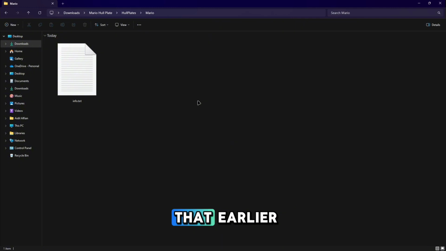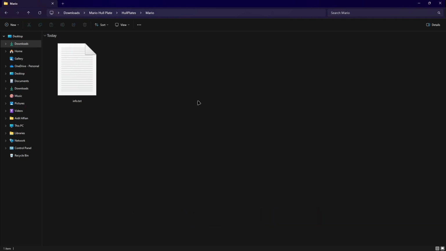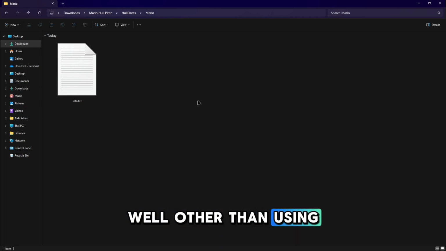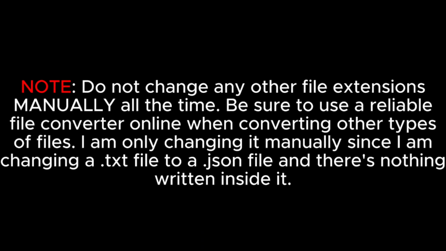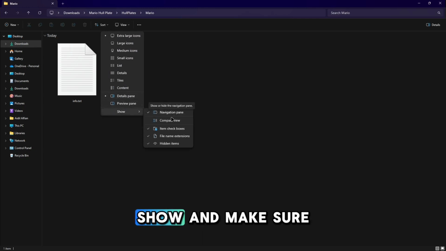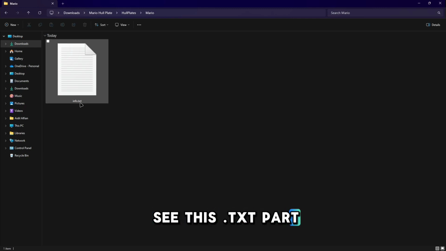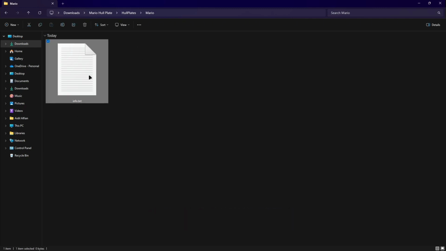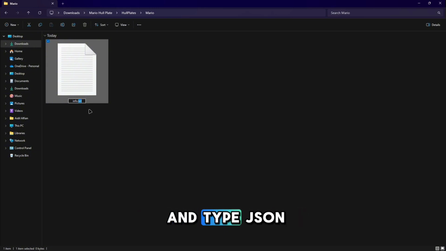Now you might notice that earlier I showed you that the file was named info.json, and the file that we have created here is a .txt file. How do we change it? Well, other than using any online file converters, we can actually do this on our own. What you want to do is click View, Show, and make sure you have file name extensions on so that you can see this .txt file here. Once you've turned that on, you want to rename this file, select the txt part, and type JSON.